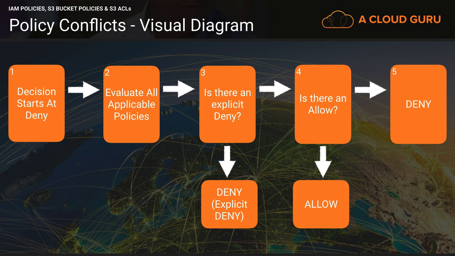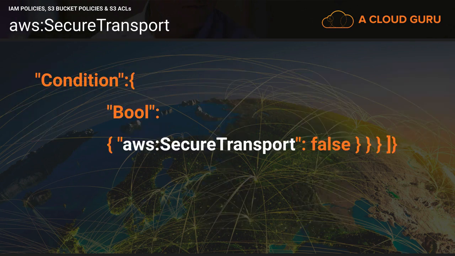So the decision always starts at a deny. You evaluate all your policies. Is there an explicit deny? Yes, well, that's it. It's denied. If there's no explicit deny, is there an allow? Can you see an explicit allow in any of the policies? If so, then yes, it's going to be allowed. If there's not an explicit deny and there's not an explicit allow, then it's going to be a deny because of least privilege. So if you remember this going into the exam, you are going to pick up at least 5 to 10 marks.